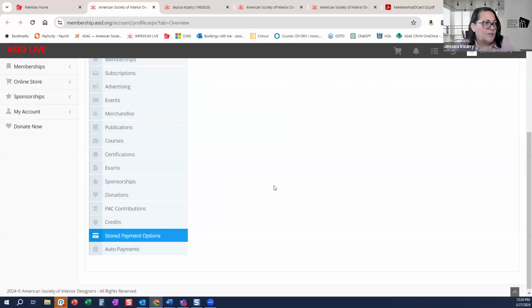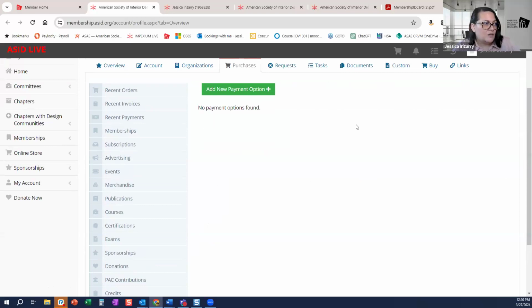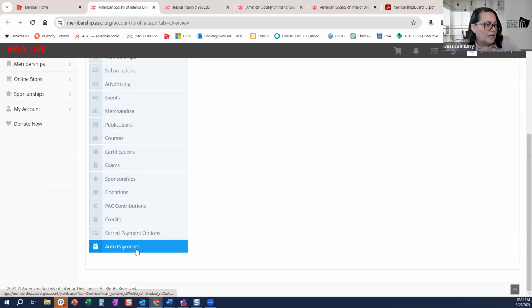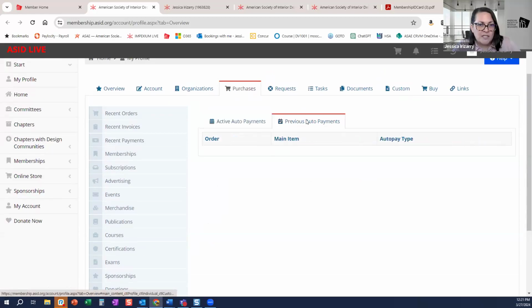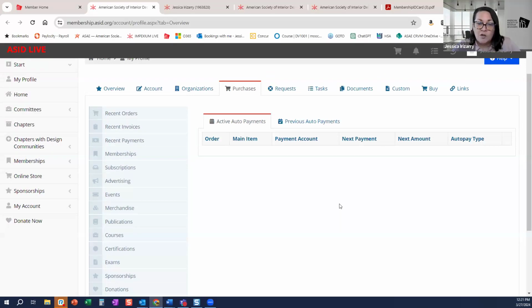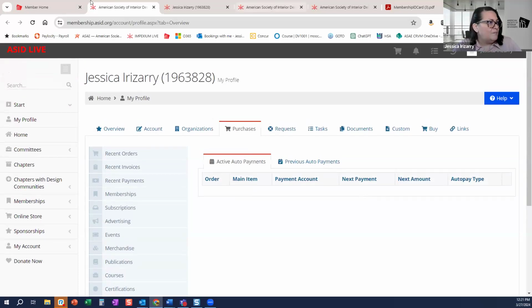Because I do not have any stored payment options, it's not going to have anything here for me, but you can add a payment option here. And then the auto payments will pop up here. I have no previous auto payments, but if you want to see a record and a history of that, this is where our members would go. And our active auto payments would be here, indicating that they are in installment payments. So this is where they can have more control and management over their membership with ASID.